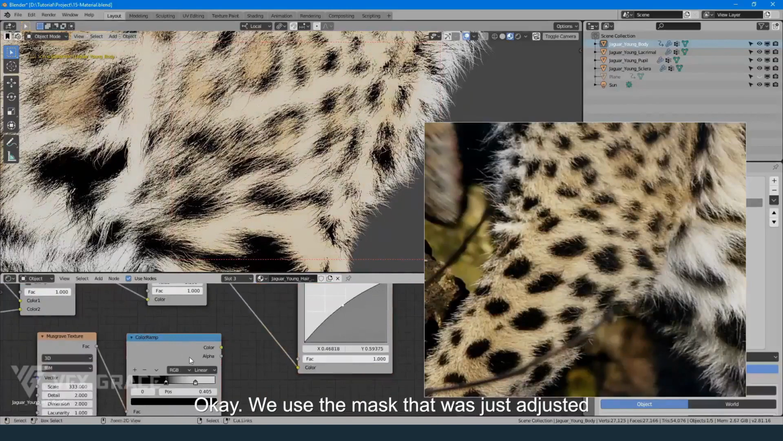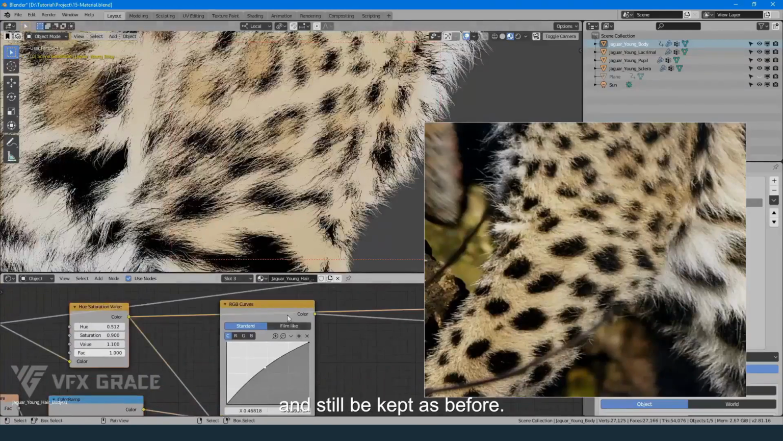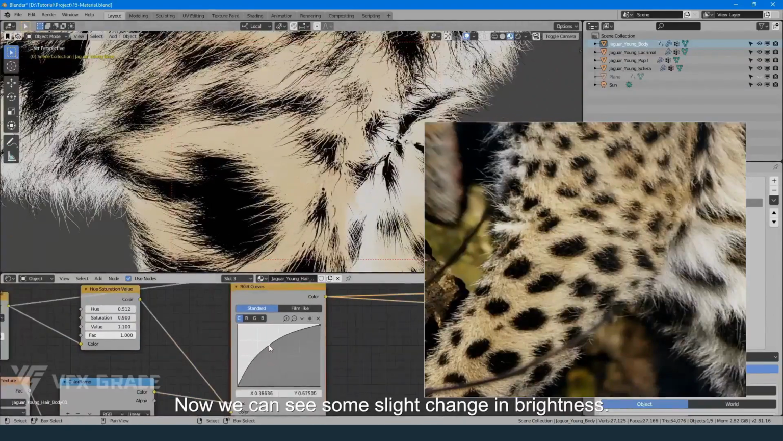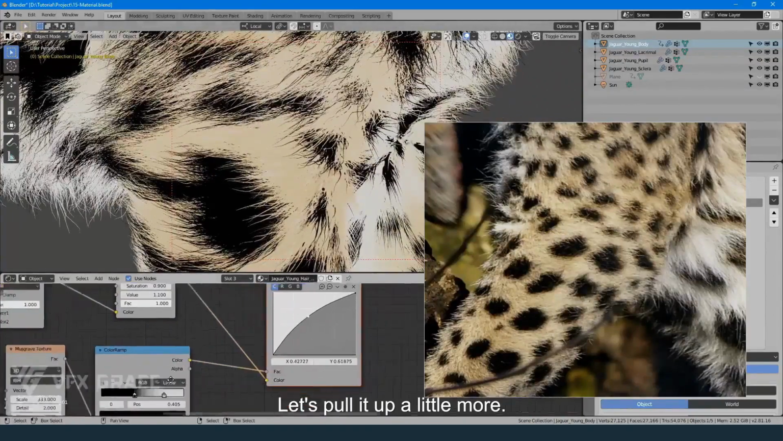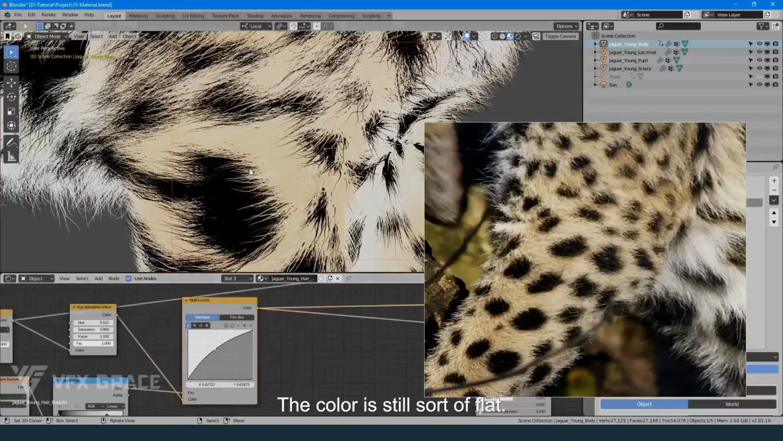Okay, we use the mask that was just adjusted to control the intensity of the Fac. The hair in the white areas is affected by this node, and it will be shifted to bright yellow, but the black part won't be affected, and it will be kept as before. Now we can see some slight change in brightness. Let's pull it up a little more. The color is still sort of flat.